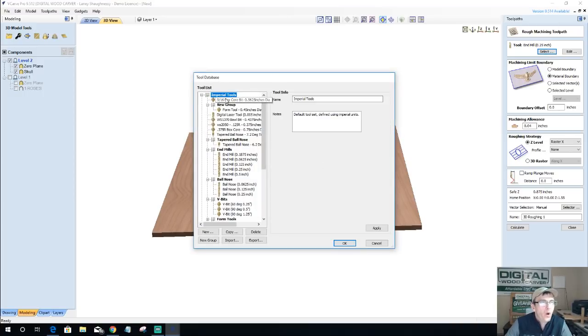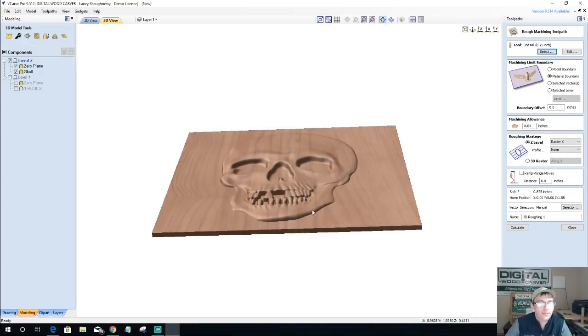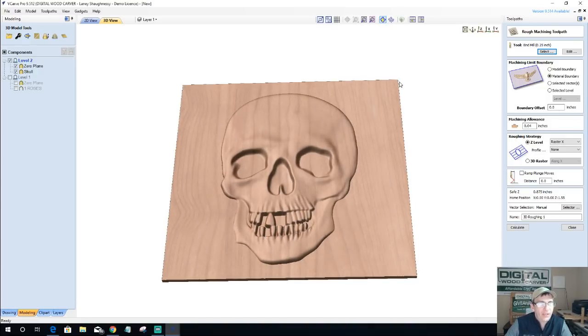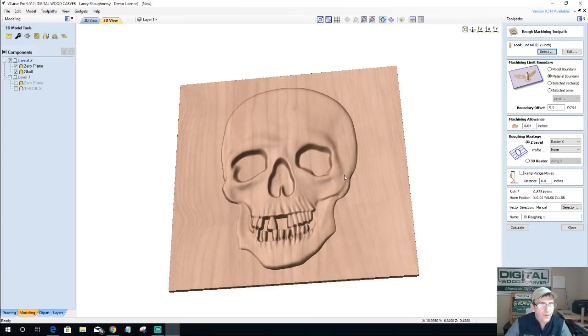But why would I want my 1/8-inch ball nose end mill to do all of this flat work, right? Why would I want it to do all that flat work? That would just be ridiculously long. I want my 1/8-inch ball nose end mill to focus on my 3D model here. Okay? All right.